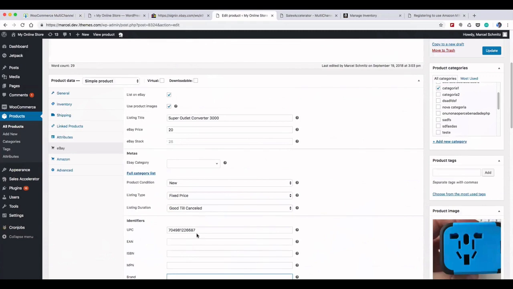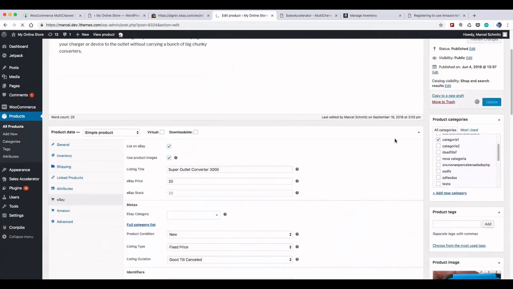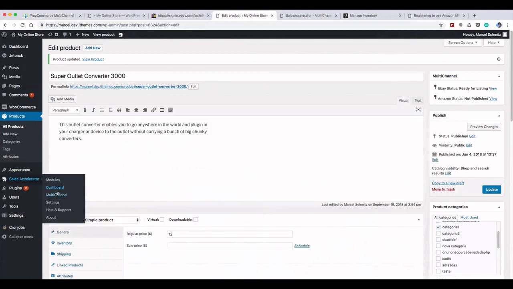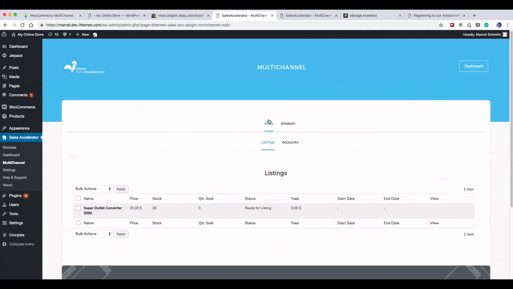So I'm just going to do a very simple thing. I've just pressed on list on eBay, and I'm just going to hit update over here. Now, all I'm going to do is go over to the Sales Accelerator menu and this multi-channel option. And what we're going to see is that here we have eBay, we have our listings, and the product that we just marked as being able to be listed.